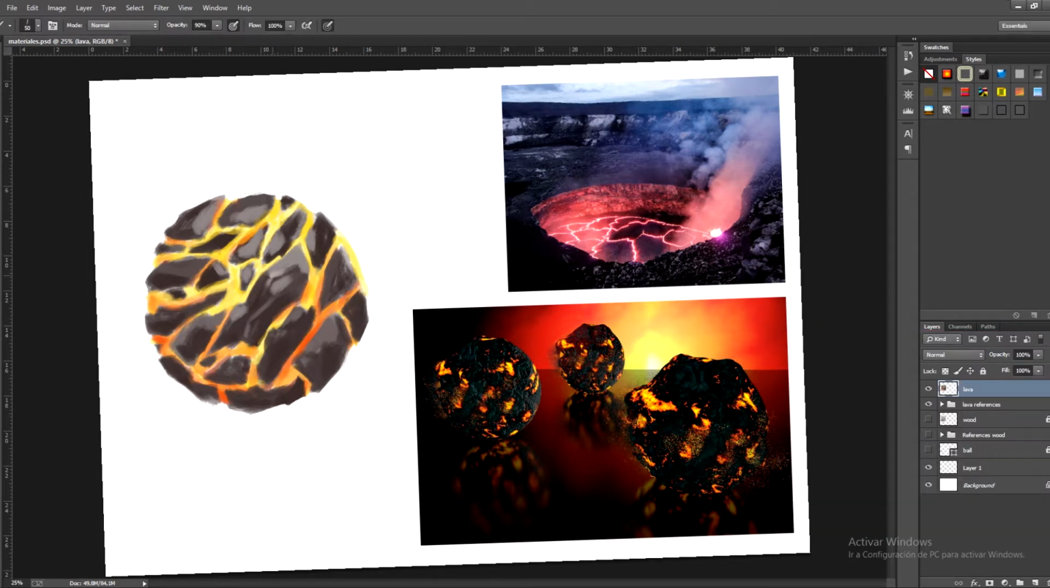To add volume, we can carry on applying lighter tones to the rocks, basically sculpting the shapes. This will increase the sensation of volume of the whole painting. Gradually apply the light areas and shape the rocks as you go.